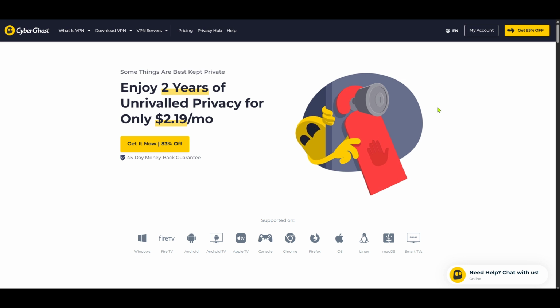First, open your preferred web browser and navigate to the Cyberghost VPN website. Once the page has loaded, your next step is to log into your account. To do this, click on the My Account button located at the top right corner of the homepage. This will redirect you to the login page.